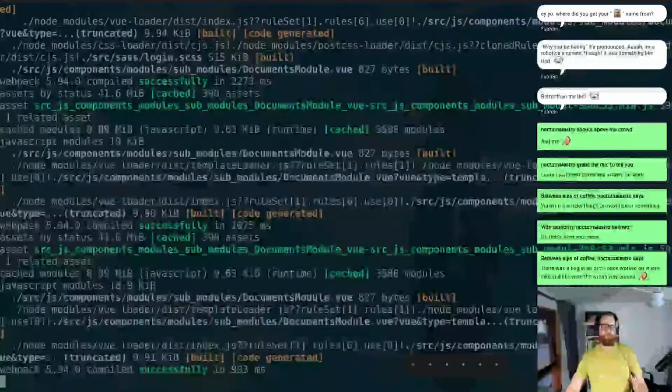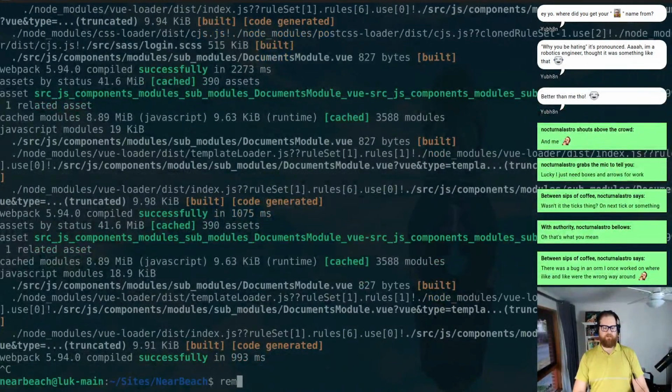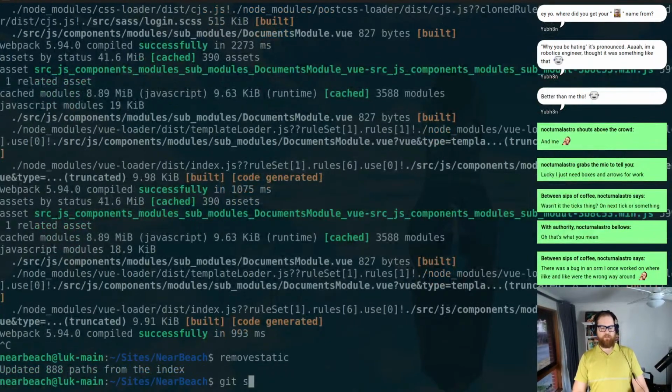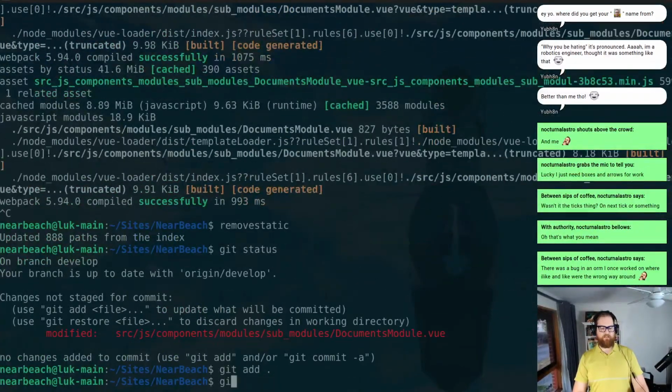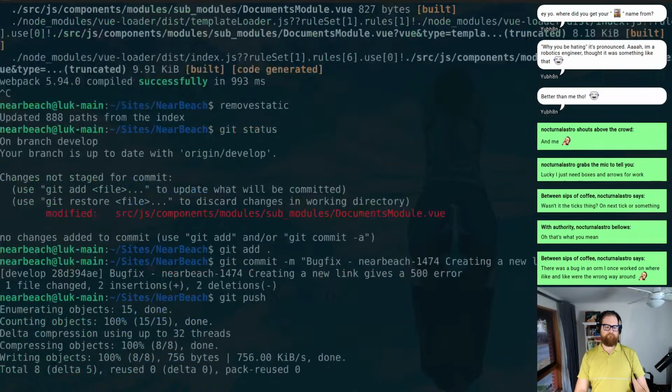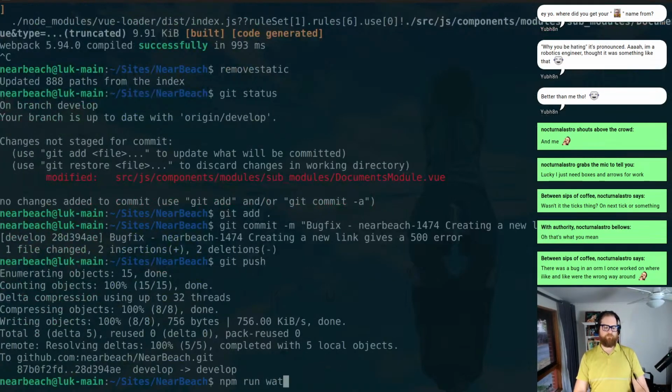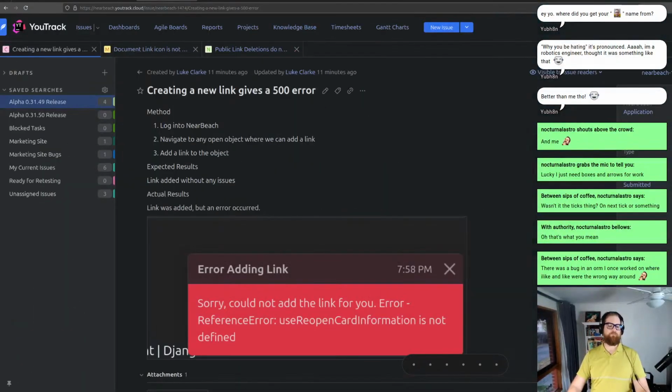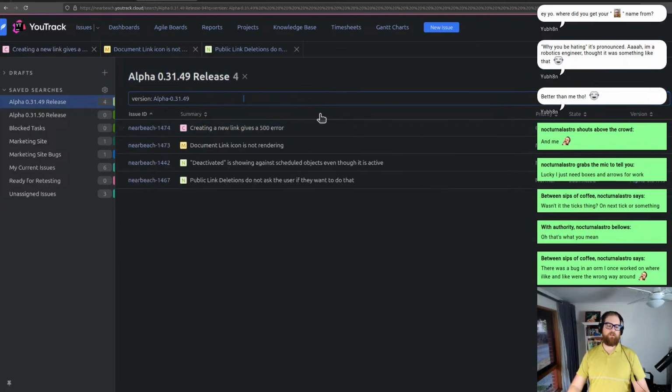And now we're copying this, and now we're going over here. Now we remove static, and then we git status, and then git add, git commit. Bug fix. And we just git push. npm run watch. All right, going back into here, we're going to go ready for retesting for this particular one.